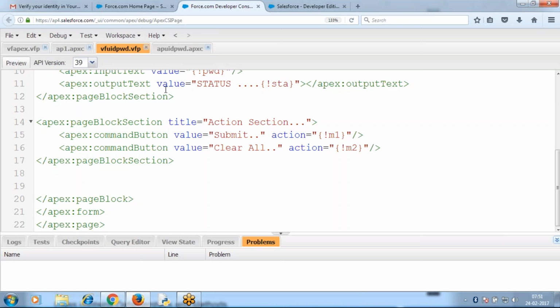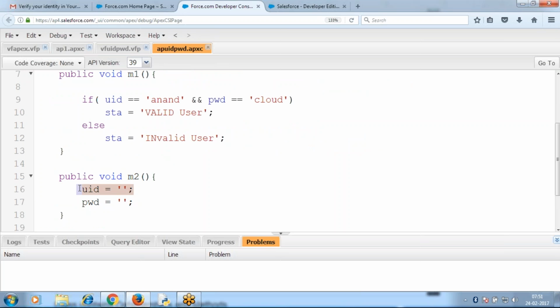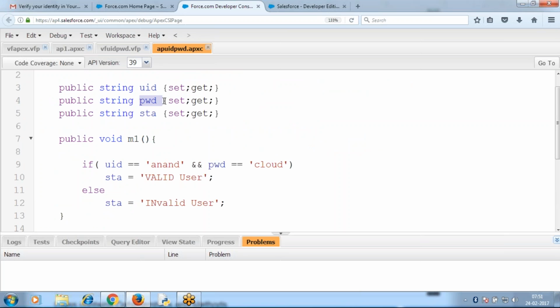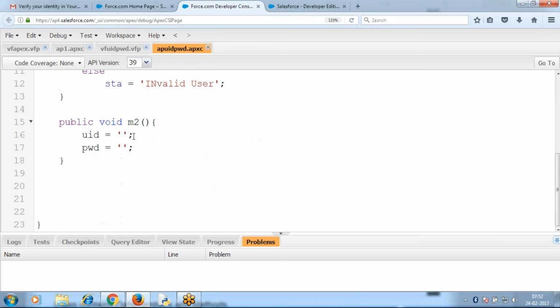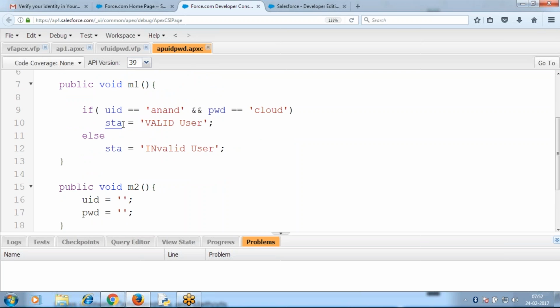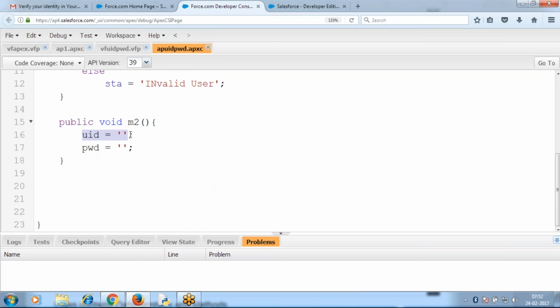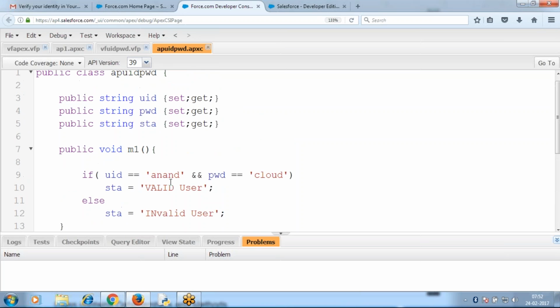Clear all means I am assigning a value to whom? To UID. When I assign some value to UID, it affects the VF part also. This UID is there, no? This internally communicates with our VF page. This UID with set and get is there. Set is to communicate from VF to Apex. Get is returning the value. Whatever changes I make in these variables, it affects my VF. That's the functionality of set and get. That's a two-way communication. Whatever value I assign, if I assign a space, the same space affects the VF. If I assign a value, some valid or invalid user, it affects my STA.